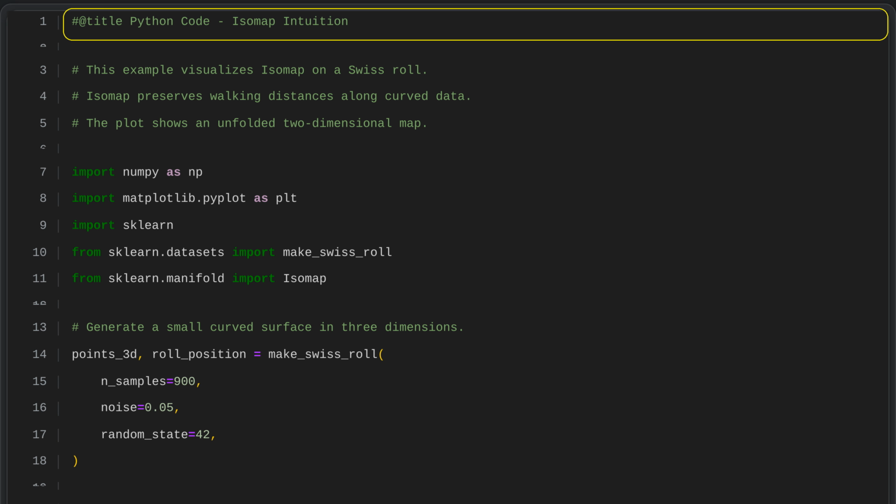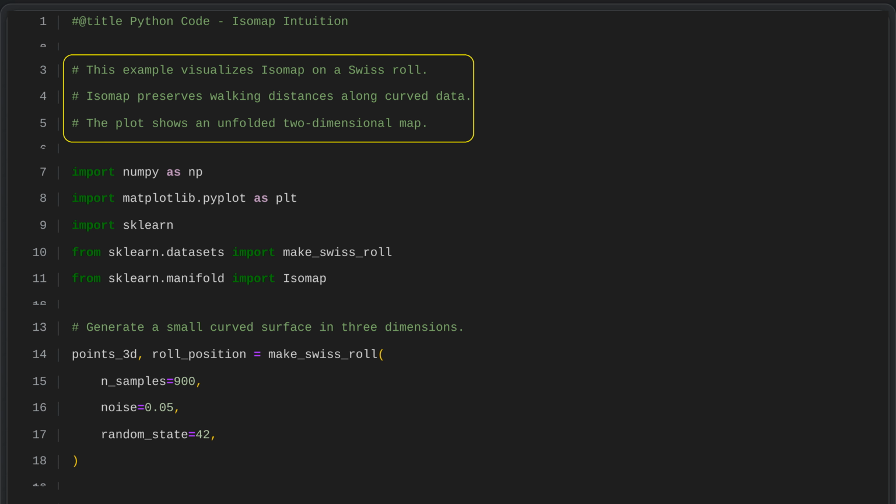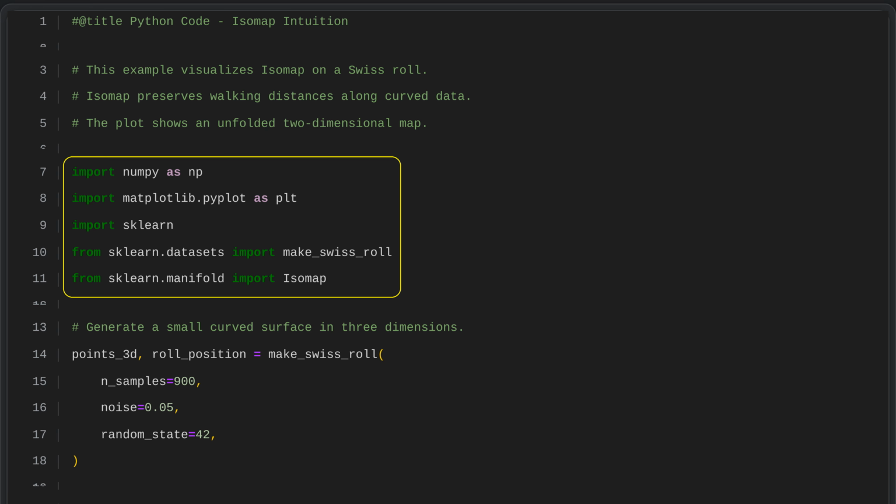Python code, Isomap intuition. This example shows Isomap applied to a Swiss roll dataset. Isomap keeps distances measured along the curved surface, allowing the data to be unfolded into a two-dimensional map. We import key Python libraries for numerical computing, visualization, and machine learning. NumPy handles efficient numerical operations, Matplotlib creates visualizations, and Scikit-Learn provides tools for manifold learning. We also use the Swiss roll dataset generator to create three-dimensional test data, and Isomap to reduce nonlinear high-dimensional data while preserving its underlying geometry.